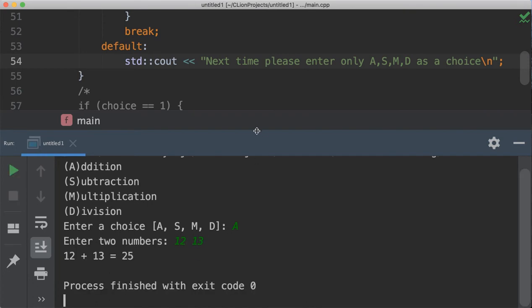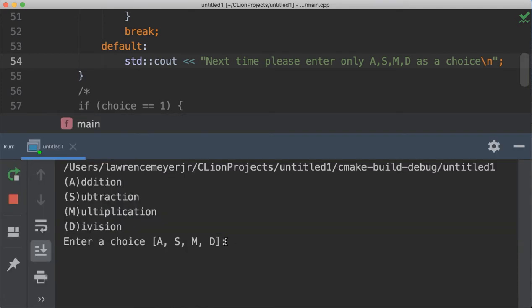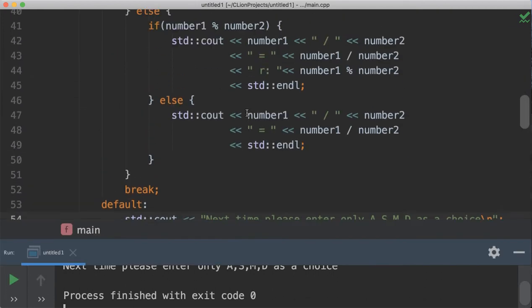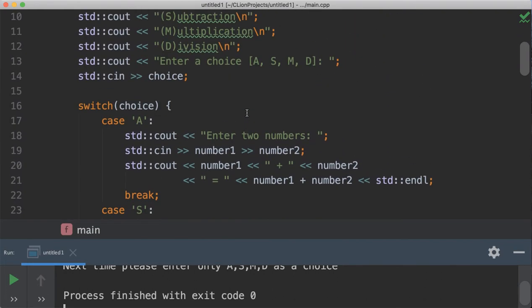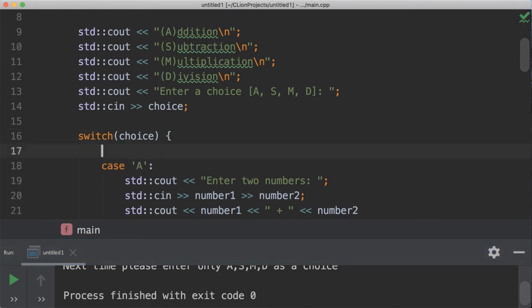However, there's a bug. If I run this code again, and I say enter a choice A, what your users might do is put a lowercase a in. And now it's going to fail because we mapped all of our choices, all of our tests are mapped to uppercase selections here, uppercase cases. I can solve this by doing this.